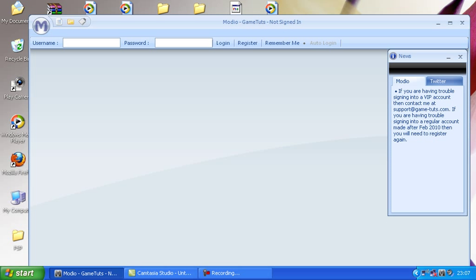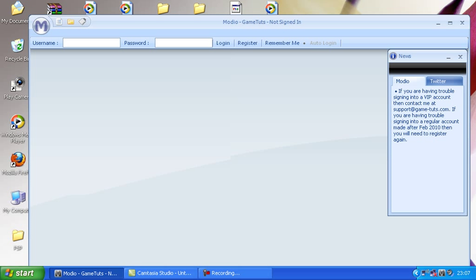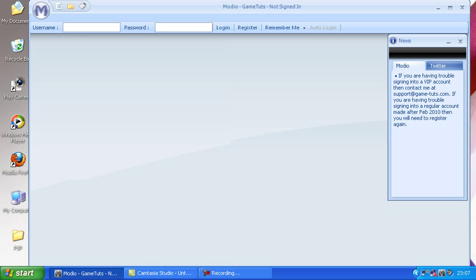This is what you would do. You could press the M. Sorry about the lag, I'm going to use it on my other computer. And we go to explore my device. Wait for it to load up.